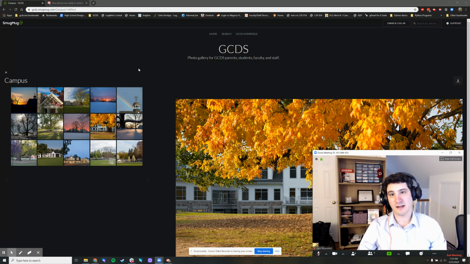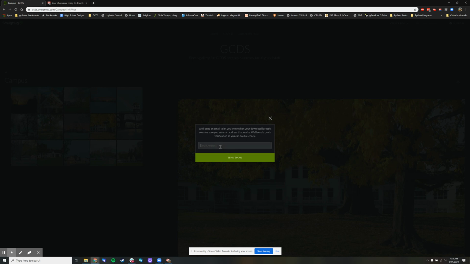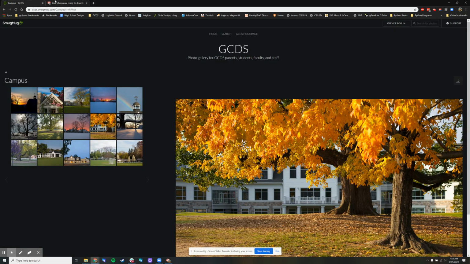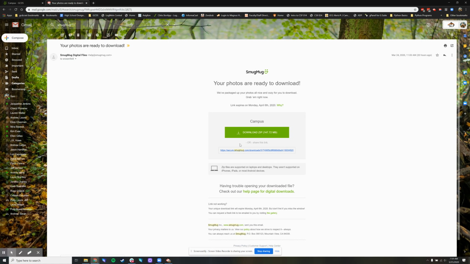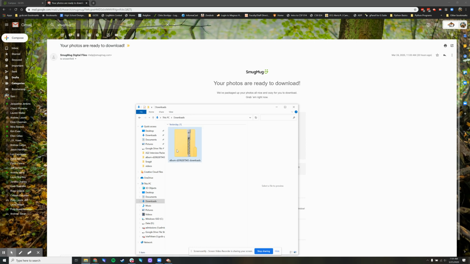What I want to show you is on SmugMug, if you want to download this photo album, you can press on the right-hand side. There's an arrow with a line to download all. You enter your email address here and then press send email, and you'll receive a message when the photos are ready to download. So you download that folder.